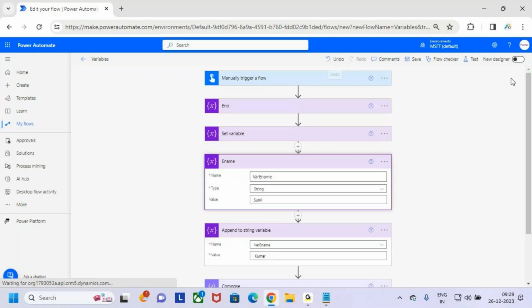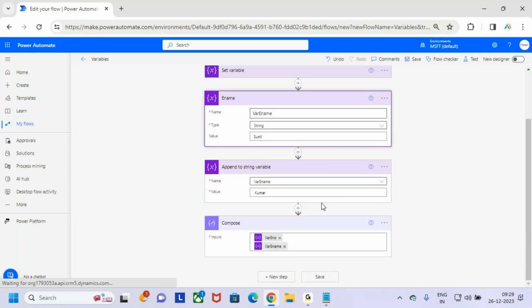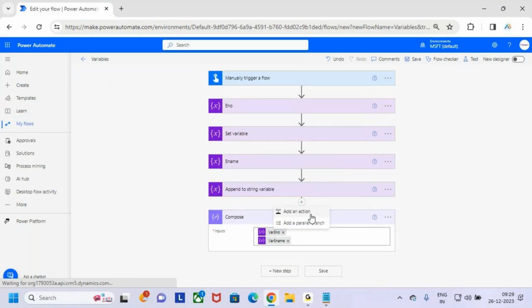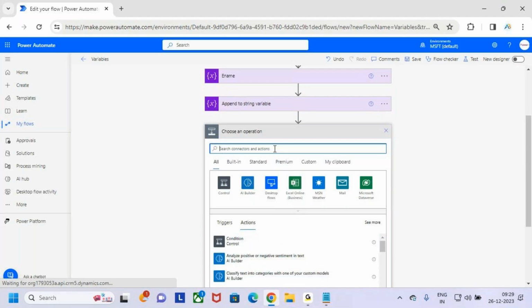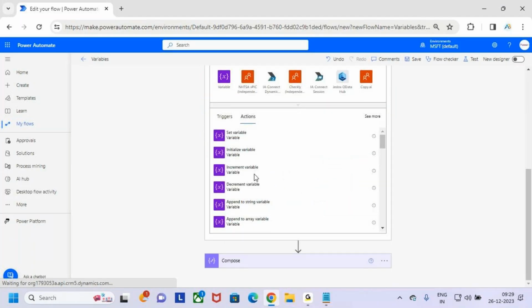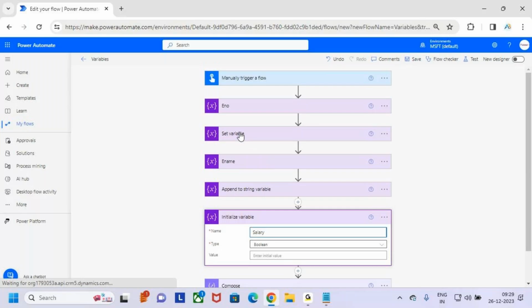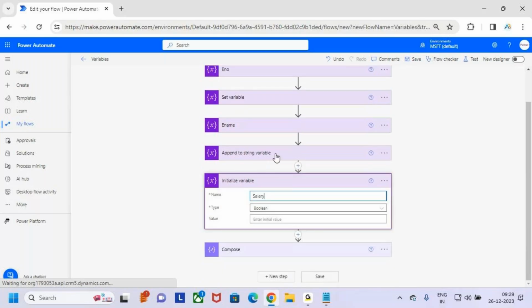Next, I want to declare another variable. Let us say I'm going to declare another variable here. Add an action. Let me go and select the variables. Let's initialize the variable. I'm going to initialize one variable here. The variable name is salary. So I'm having here employee number, employee name, and I'm using one append to a string variable.